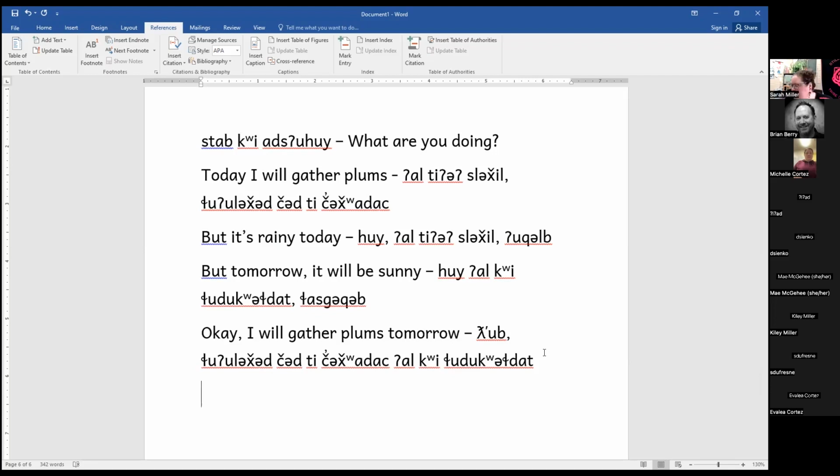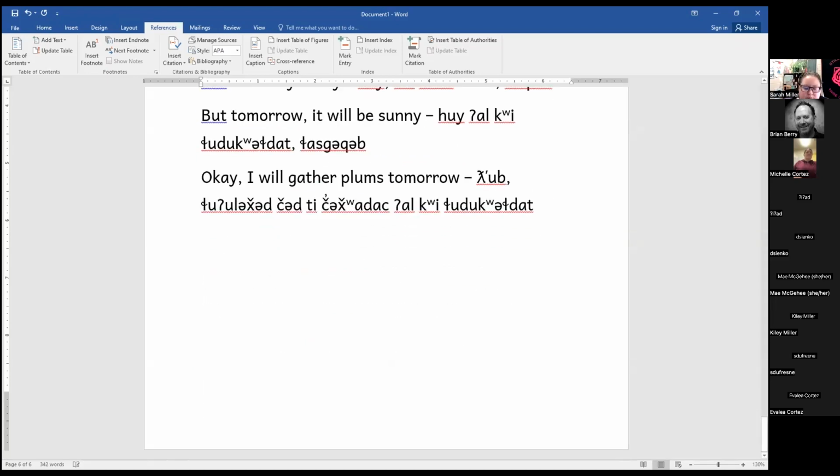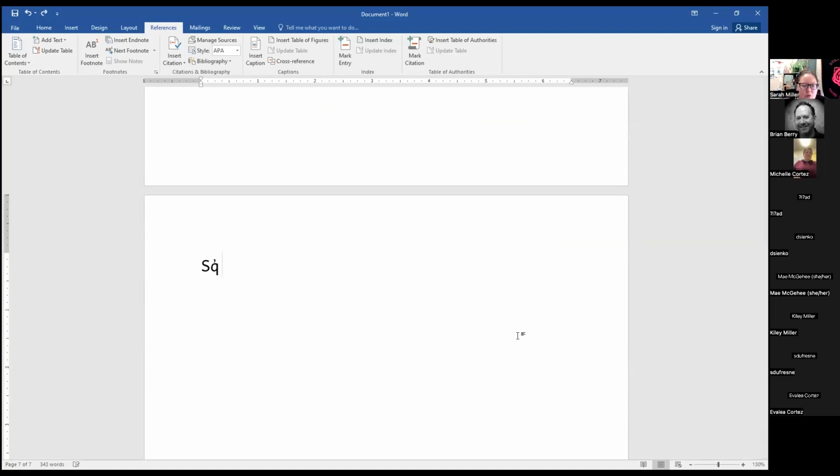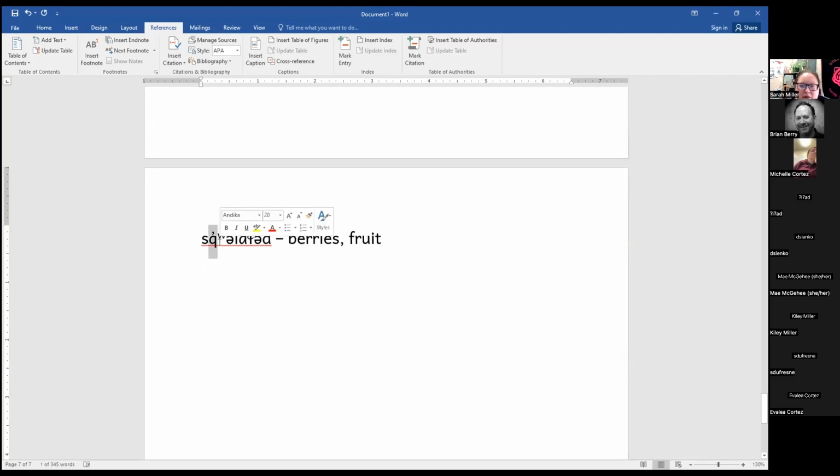So now let's move on to berries. Squalachlan is berries in general or fruit. It can be either or. Squalachlan. Got that hard Q that comes at the back of your throat, but it's also got the W, so you're blowing out. Skolashud. Skol ashud. Skolashud.